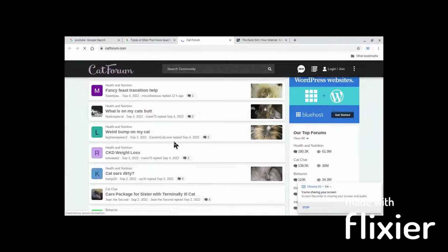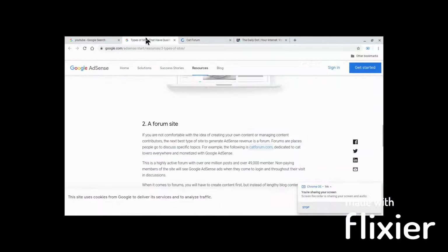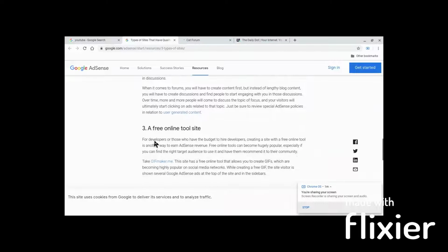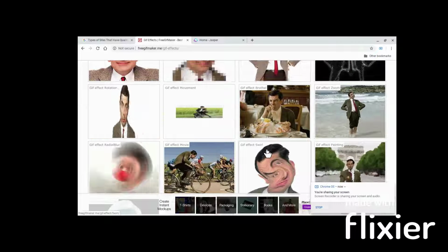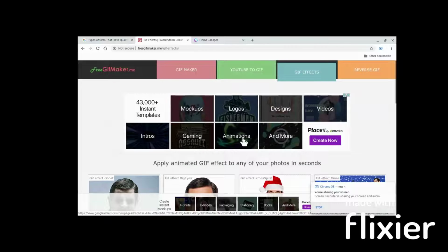Site number three is free online tool sites. Let's see this type of website, free online tool site. Let's click here. This site is an example of a free online tool site. You can see here a GIF maker website.